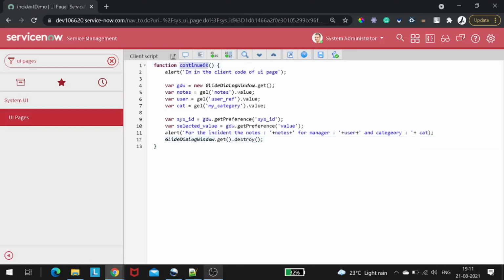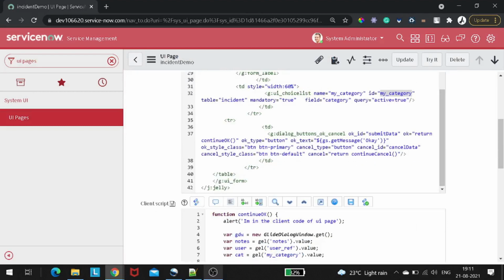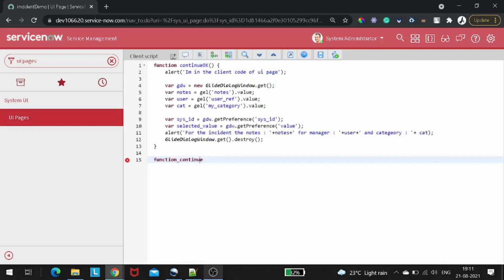Now on cancel also we have to define a function, right? What exactly happens if they click on the cancel button? So define another function. What was the name given over there? I will just verify it, I just forgot the name. It was continue cancel, right? So let's give it continue cancel, and we don't want to do anything. We will simply destroy the glide window.